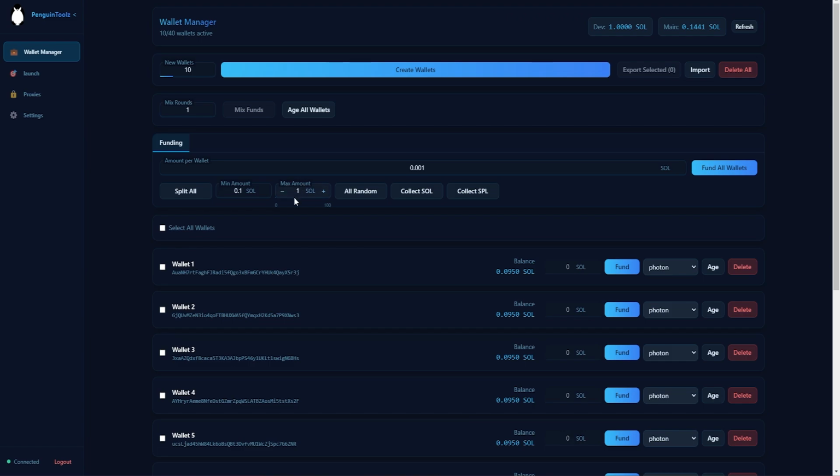Now the minimum and maximum amount is for all random. What all random does is it randomly distributes SOL to each wallet. Now you can just set the parameters for this.